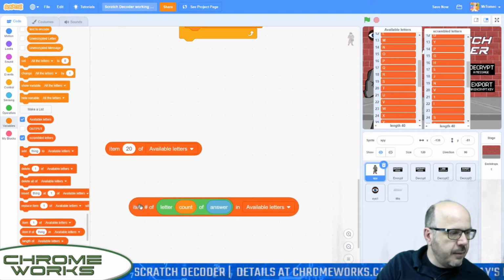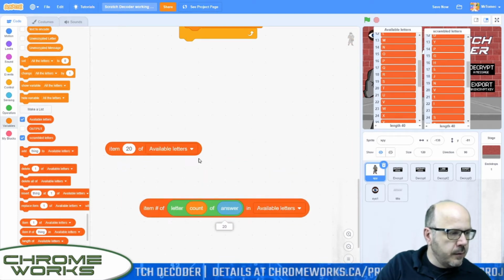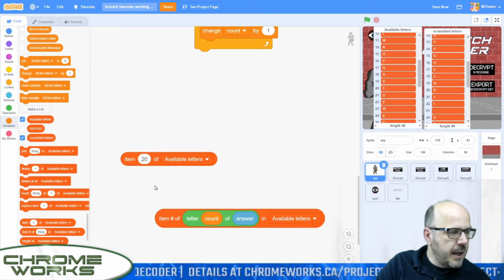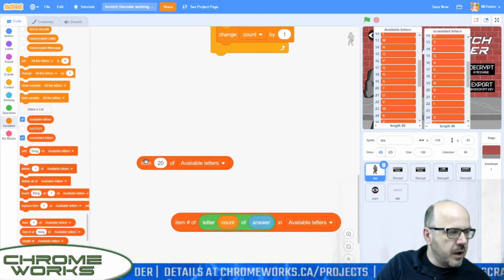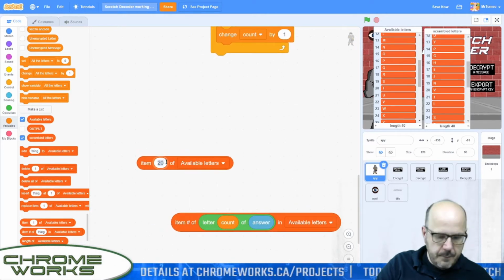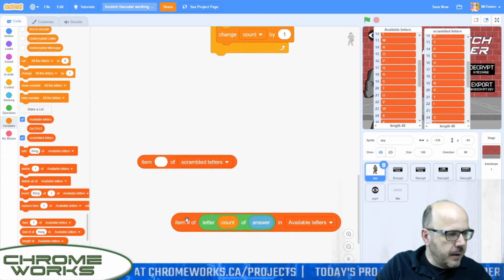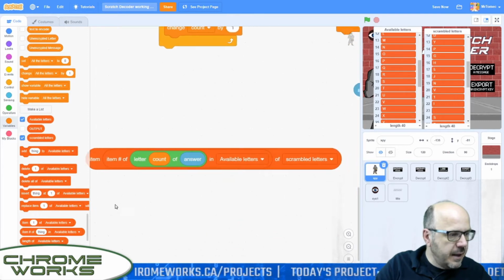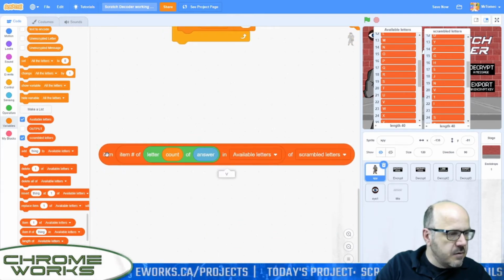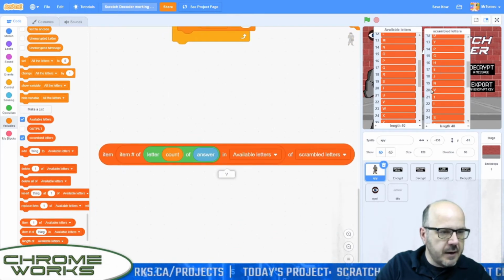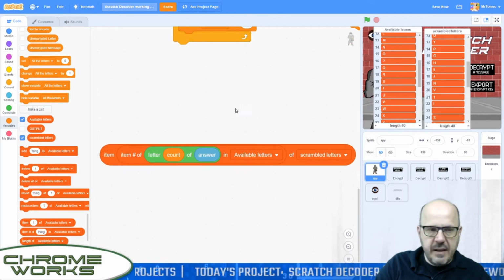So again, I'm going to take this whole block of code that we did that's returning the 20 and drop it in here into this spot, which is "item, not 20, but blank, of scrambled letters". So item 20 of scrambled letters, let's click on it just to confirm that it gives us a V. That's perfect. So item 20 of available letters is V, and we've scrambled our first letter here.